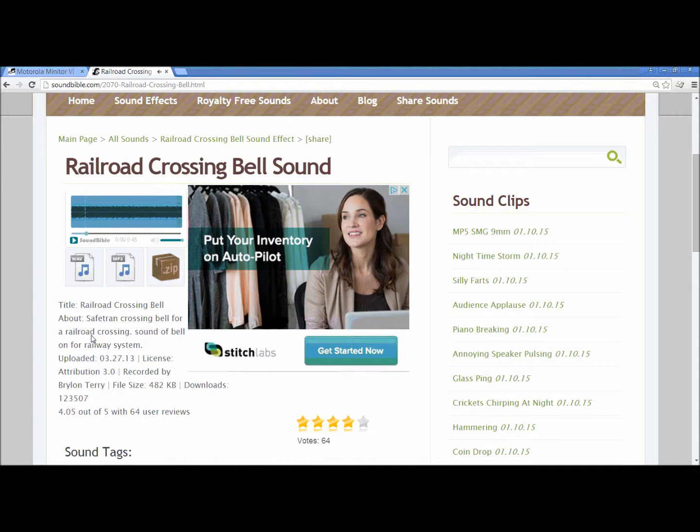As you can hear, it has a sound effect of a railroad crossing bell. The sound can be downloaded in several formats. I recommend you download the MP3 version. The MP3 version is going to be a compressed version. It's going to be a smaller file size, and it'll be easier for you to download and then upload.